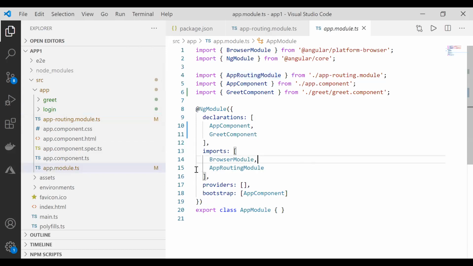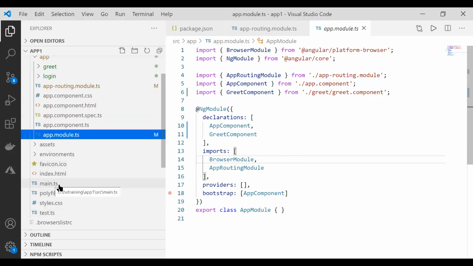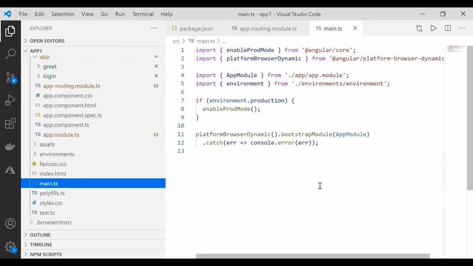Now you may have a question: how is Angular identifying that app module is the main module? That information is inside main.ts. If you go to main.ts, here you can see platform browser module in line number 11, and here it is passing the module name, app module.